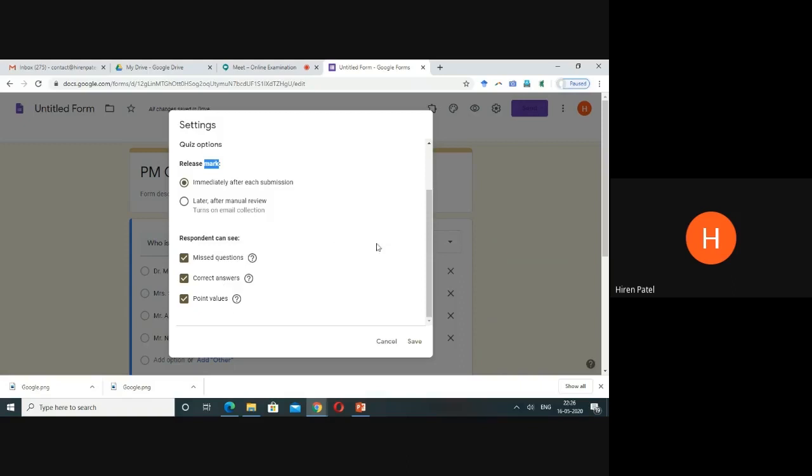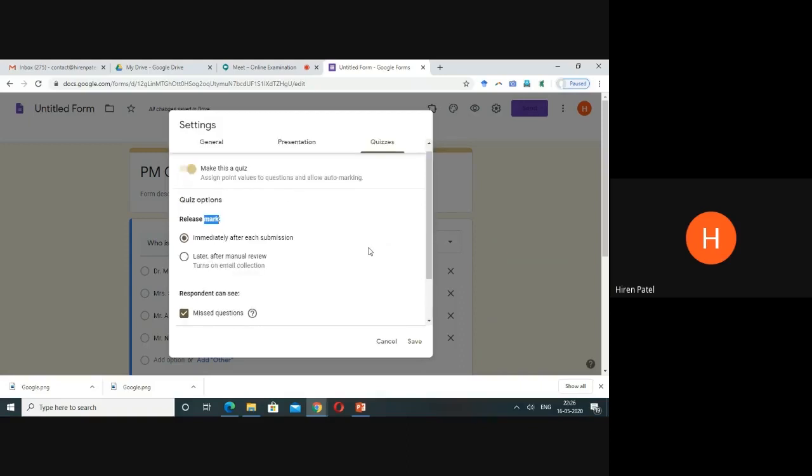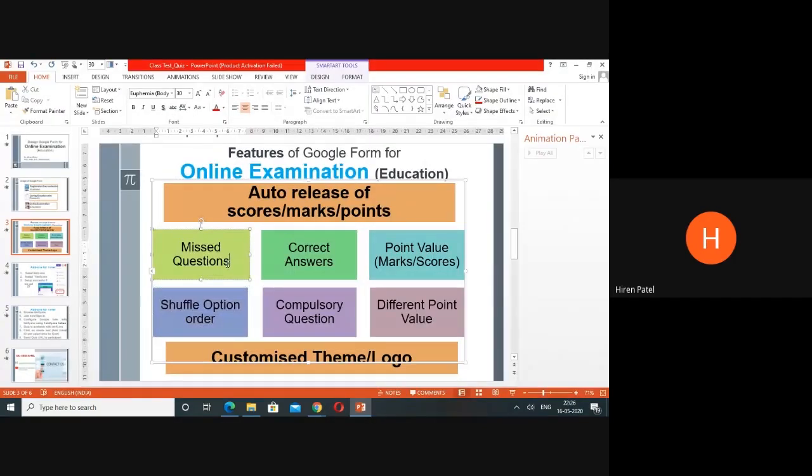So presently, what benefits have we identified? We have identified immediate submission, missed questions, correct answers, and point value. Out of this, we have understood what missed questions, correct answers, and point value are, as well as auto release of the score.